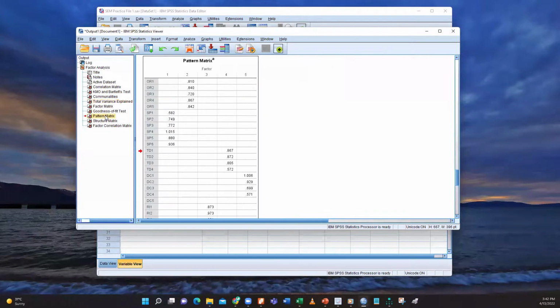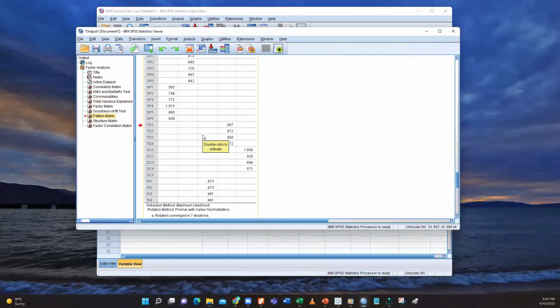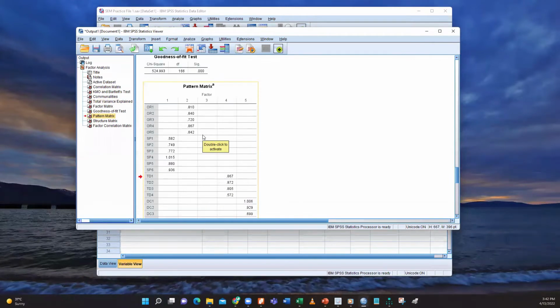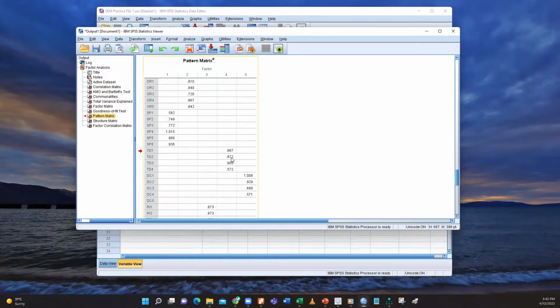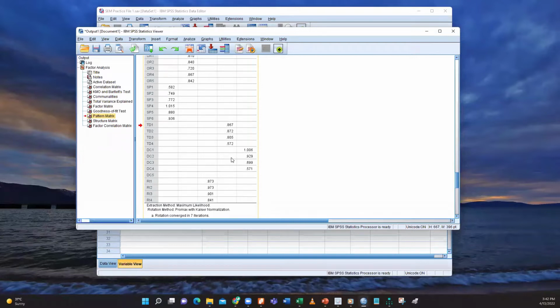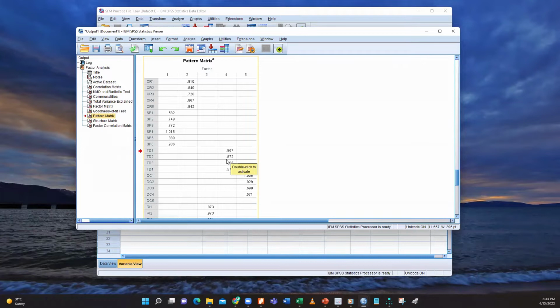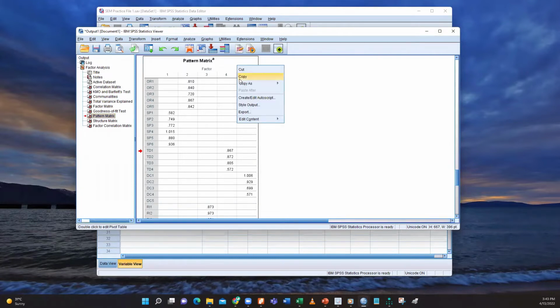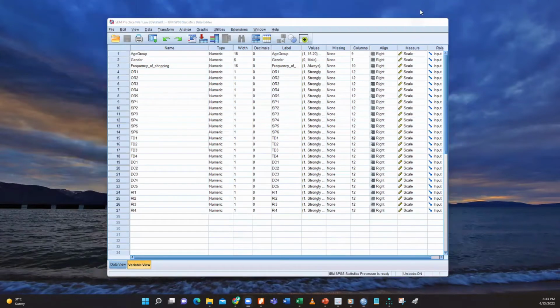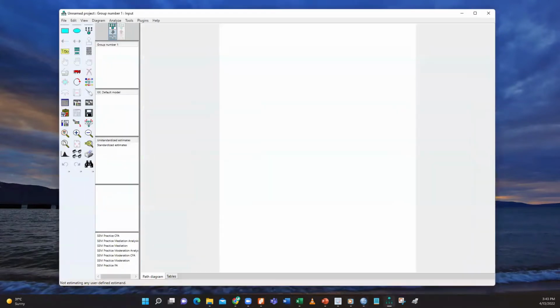Then we go to our pattern matrix, which is of extreme interest to us because that is what we are going to copy and carry through to AMOS to build our measurement model. So here we've seen the pattern matrix. It looks good. It seems all the 5 factors have adequate variables under each of them, with all the measurement items showing values of 0.5 and above. So we just click and copy the pattern matrix by right-clicking it and selecting copy. Now, once we have done this, we go straight to AMOS to paste it in there to build our measurement model.